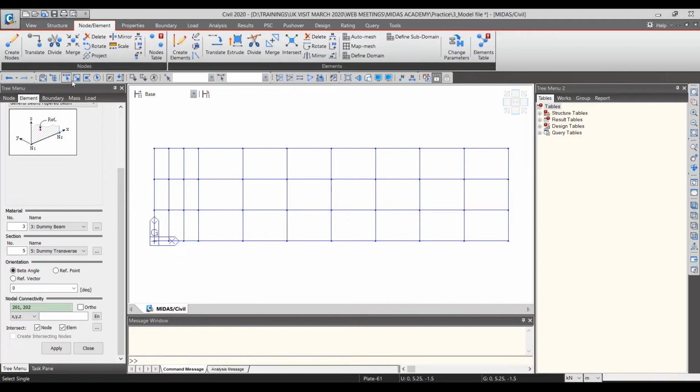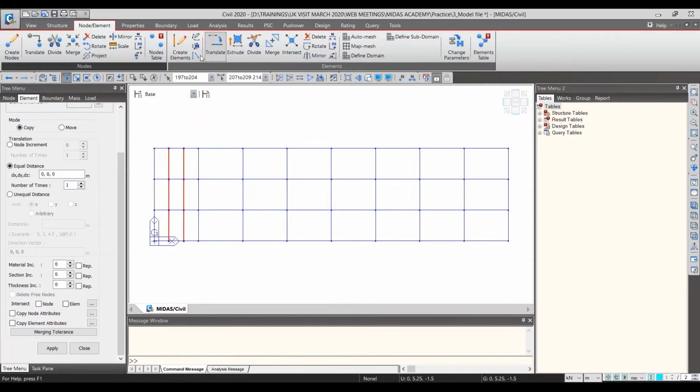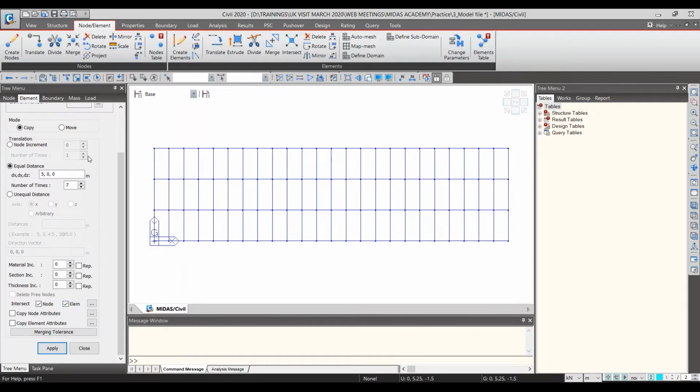Let me translate these elements. So I'll select these elements, click on the translate option, give the distance as 5 meters, 7 times, click on node and element intersect. This is a must. Click apply. Okay, let's go to the next step.